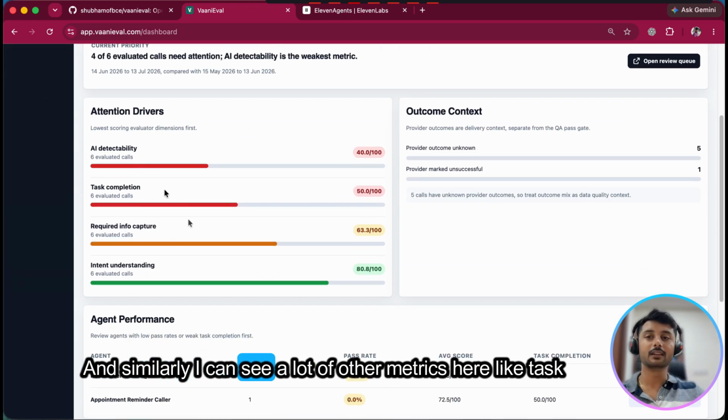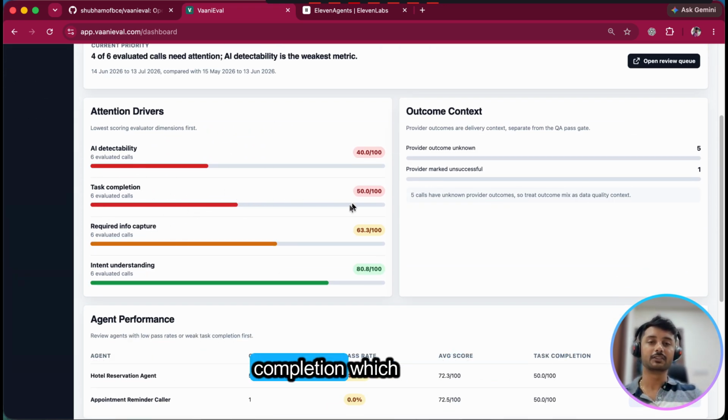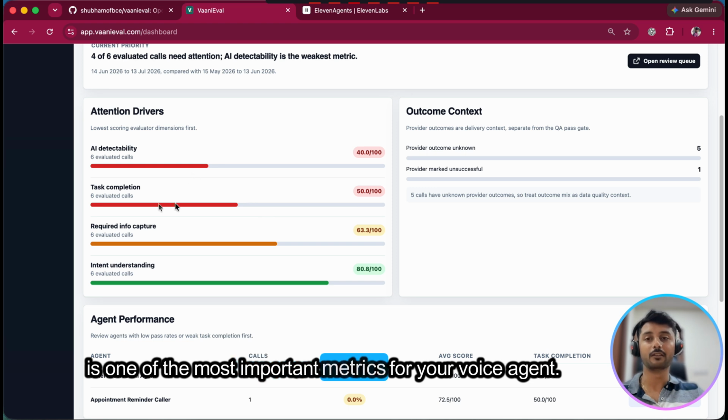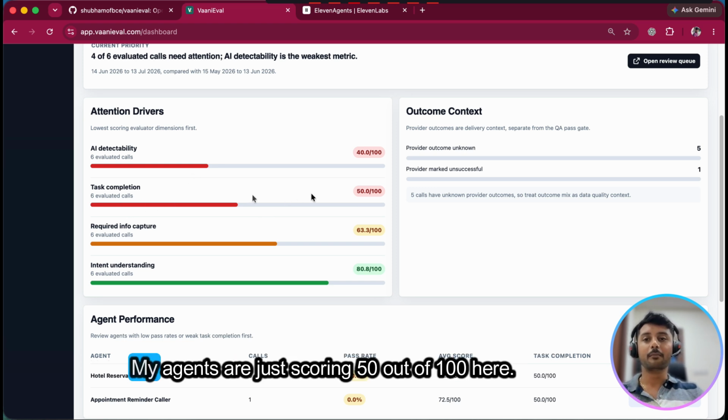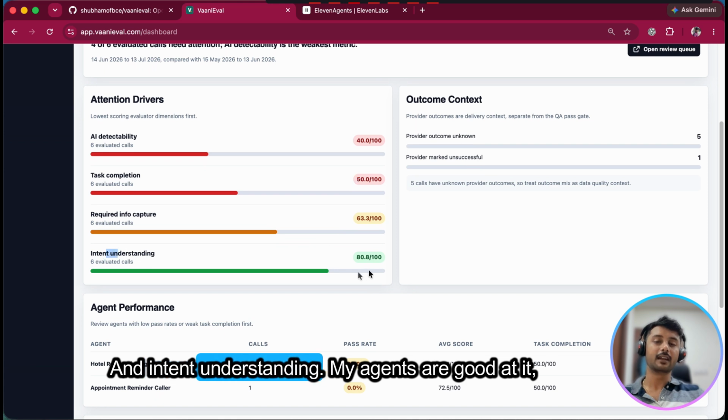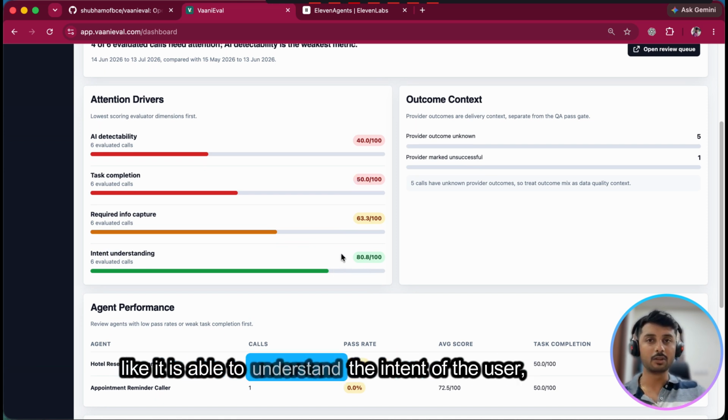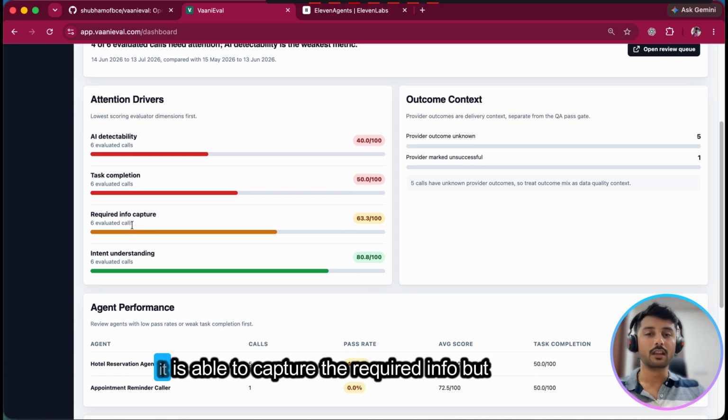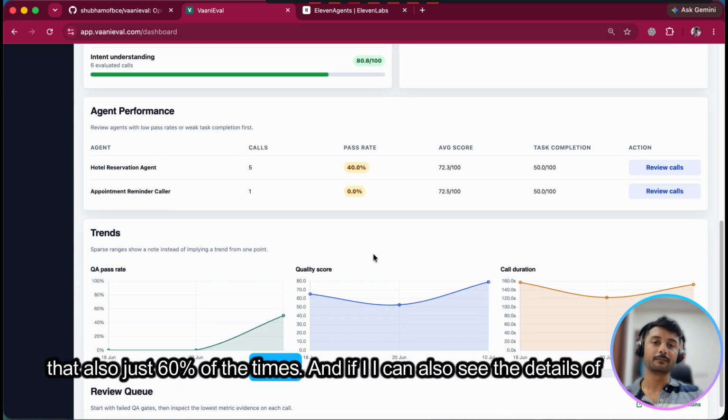And similarly, I can see a lot of other metrics here, like task completion, which is one of the most important metrics for your voice agent. My agents are just scoring 50 out of 100 here. And on intent understanding, my agents are good. It is able to understand the intent of the user and capture the required info, but that also just 60% of the time.